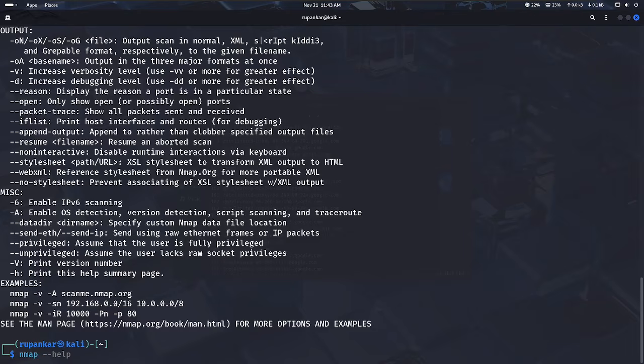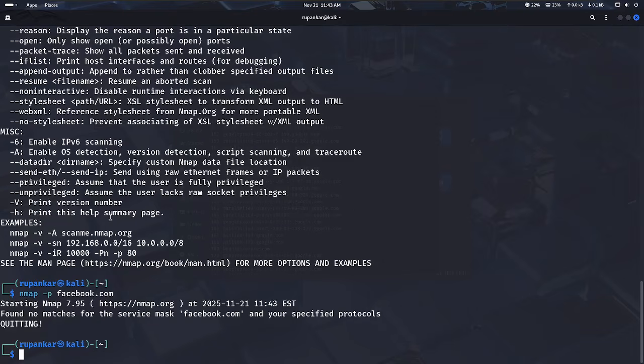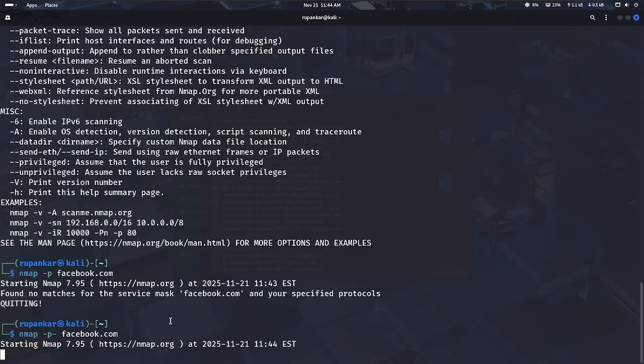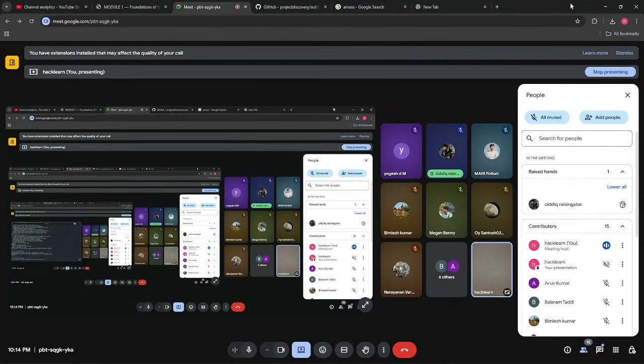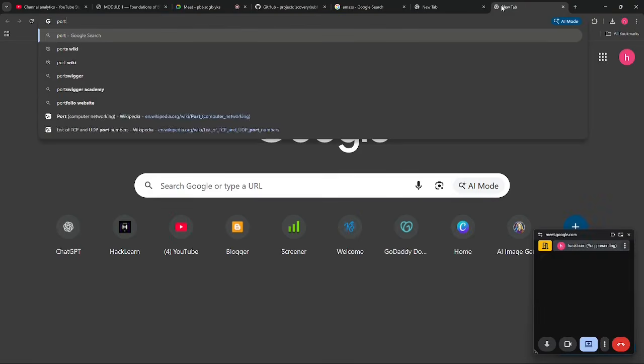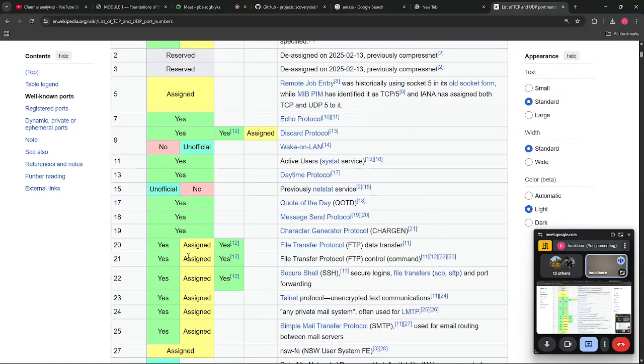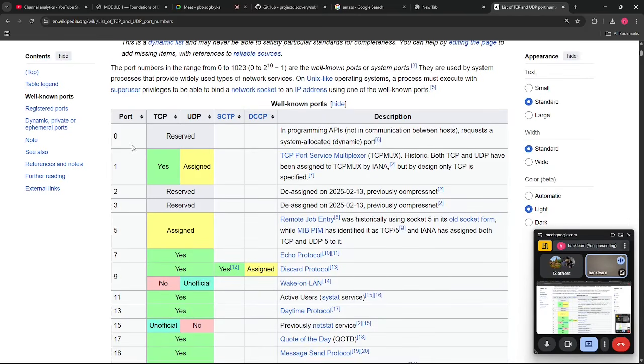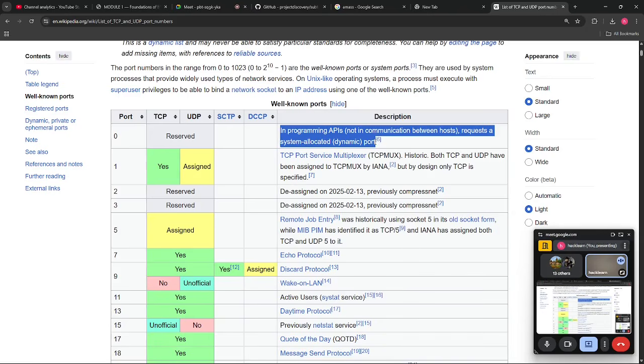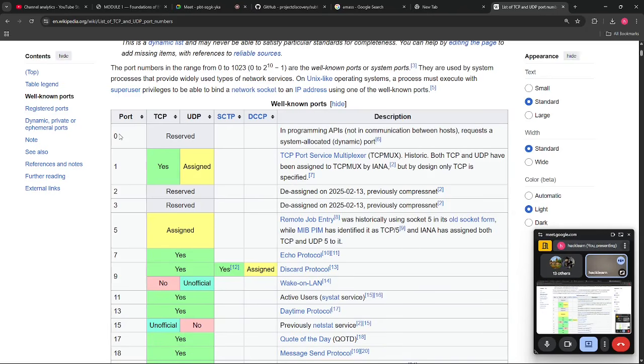So if I just do nmap hyphen p and then your target, let's go with facebook.com again. So okay, here it is loading. So this will go for all the port scan. There are around 65,000 plus ports. So today you have one more task, you just need to come to this particular website, ports.wiki, and here all the ports are listed. Port basically allows you to know what services are running over any particular website or server. So this is what port stands for.